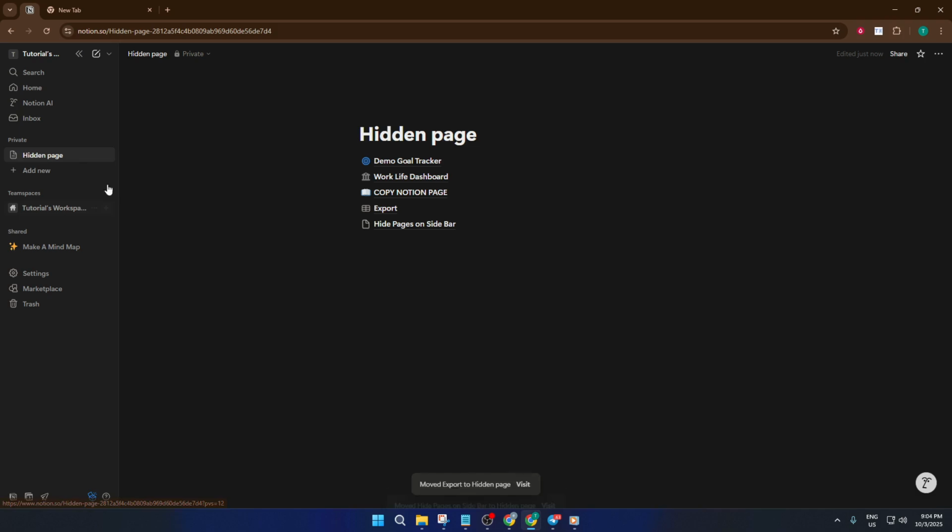Depending on your sidebar setup, this process might take a few moments, especially if you have a lot of pages to sort through. Don't worry if you misplace a page or accidentally drop it in the wrong spot. You can always drag it back out or move it to a different folder as needed.